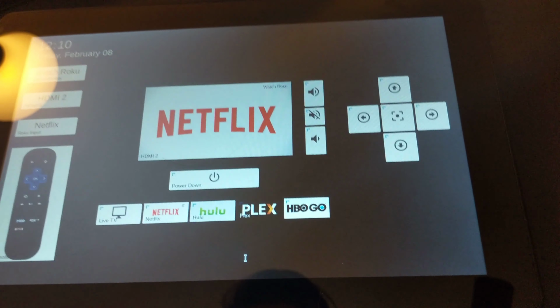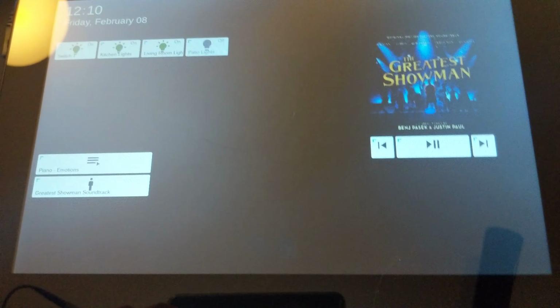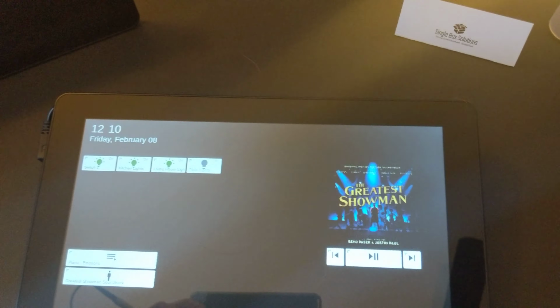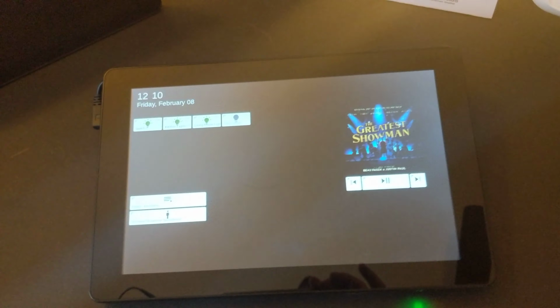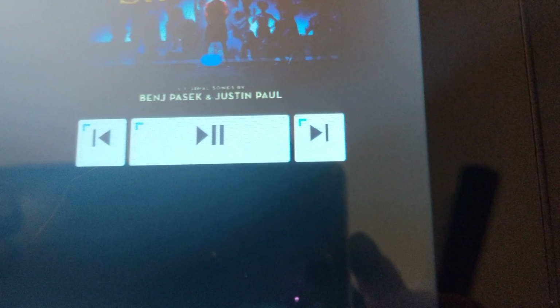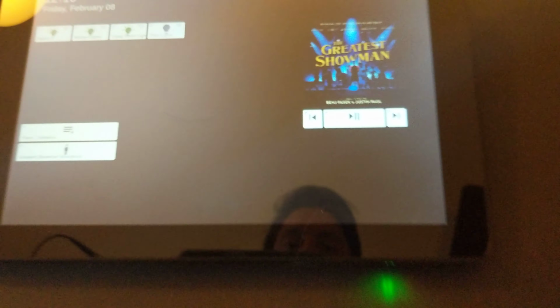Add a few other settings. For example, because I have control of Alexa devices and Spotify, I can say, oh, I want to listen to a certain soundtrack. By hitting Greatest Showman soundtrack, now my Alexa is going to start playing it in the background. Again, I've got full control: play, pause, next, all of those.